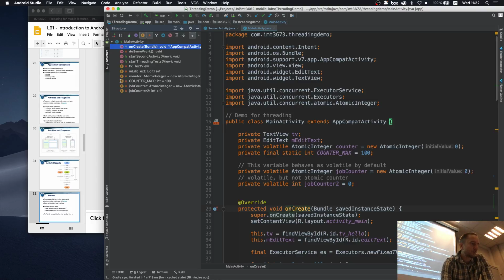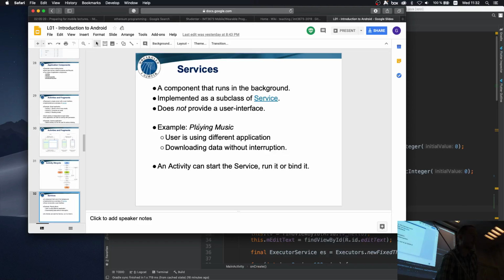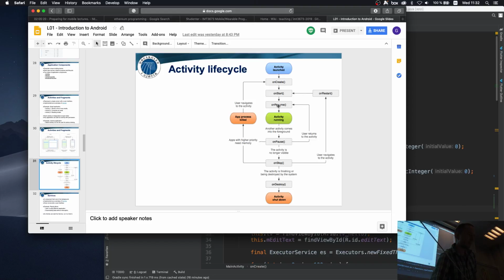When do you need to implement a method? Here, I'm not implementing any of those methods which we discussed. I'm implementing onCreate, but not onStart, not onResume, and so on. When do I have to implement something, and when do I not have to implement? In this case, I don't have to. So why is that?